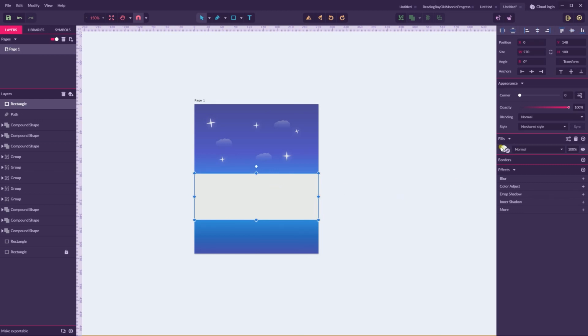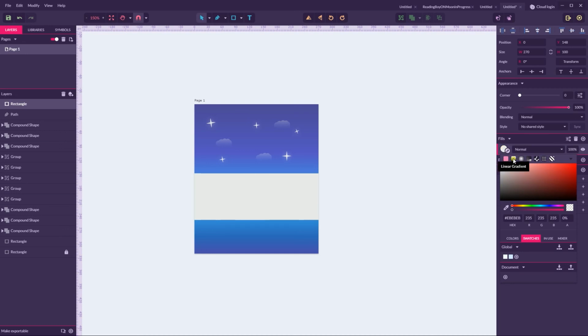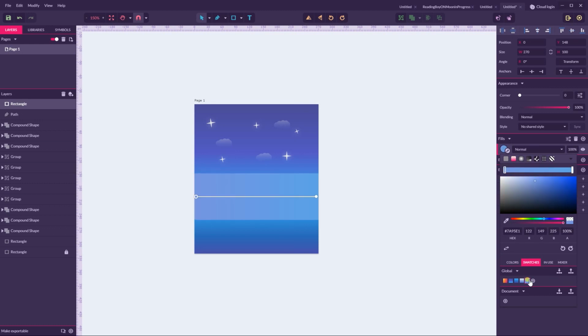Now go to this rectangle's fill color and apply the linear gradient. And for this linear gradient, I have a left-right gradient, and on my left I have the color stop 7A95E1, and on my right I have the color stop 62A5E6.